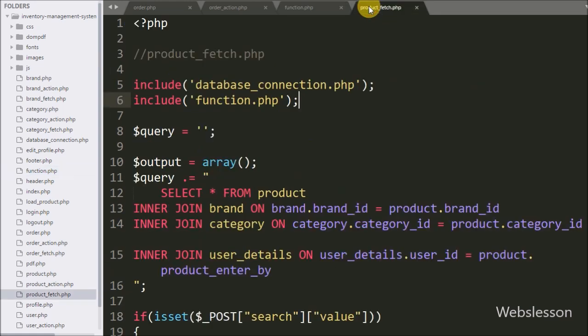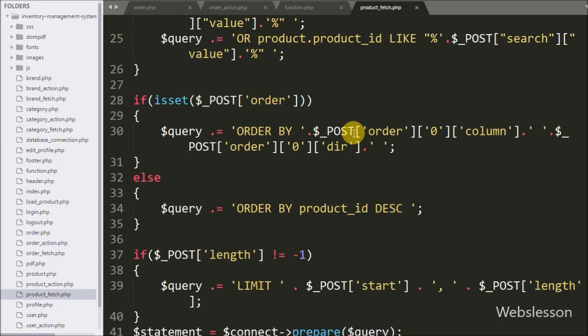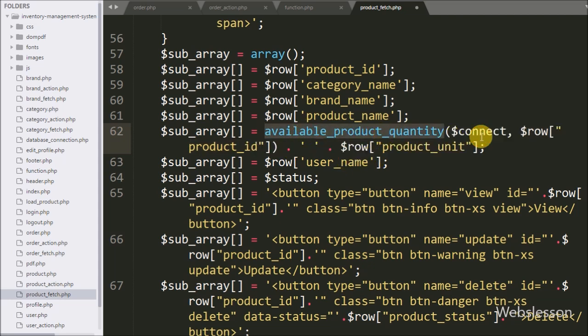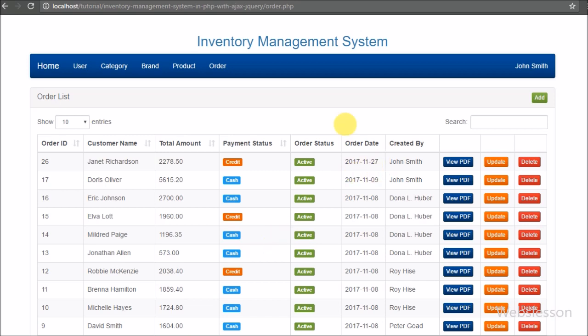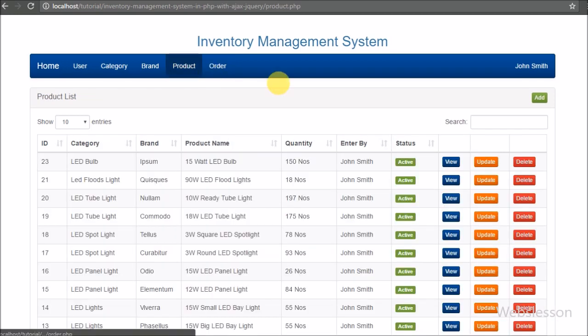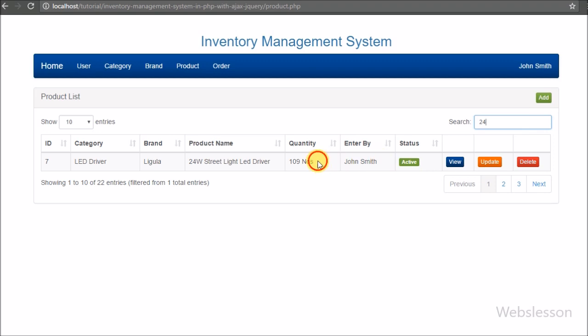Now we go to the product fetch.php page, and here we call the available product quantity function with two arguments: the $connect variable and the $product id variable. This will display the particular product's available quantity after making an order. Now we check the output. Here we go to the product.php page, and on the product page in the quantity column we can see the available quantity of all products. This way we can reduce product quantity after an order is made on a particular product.